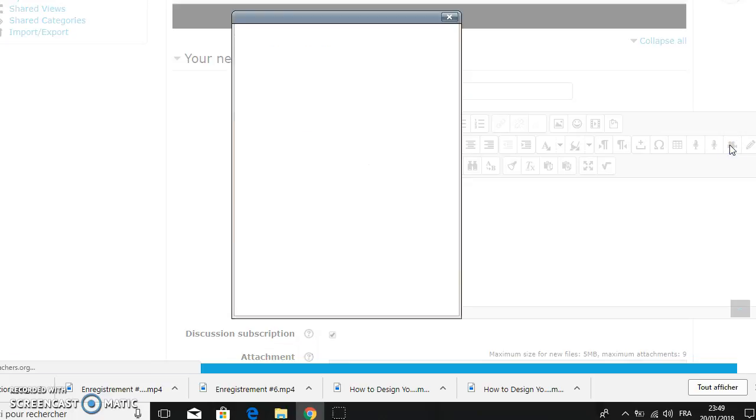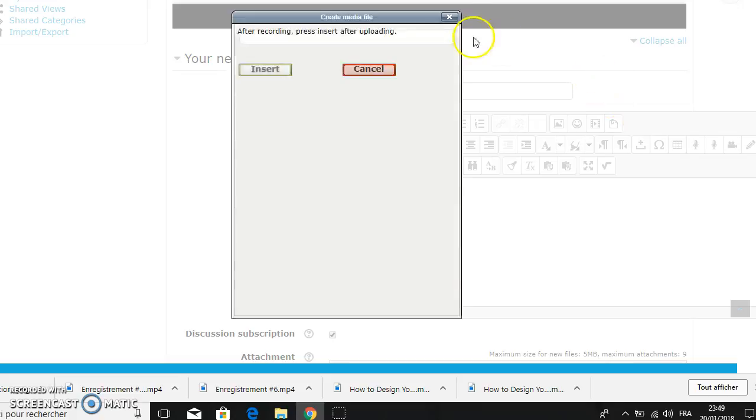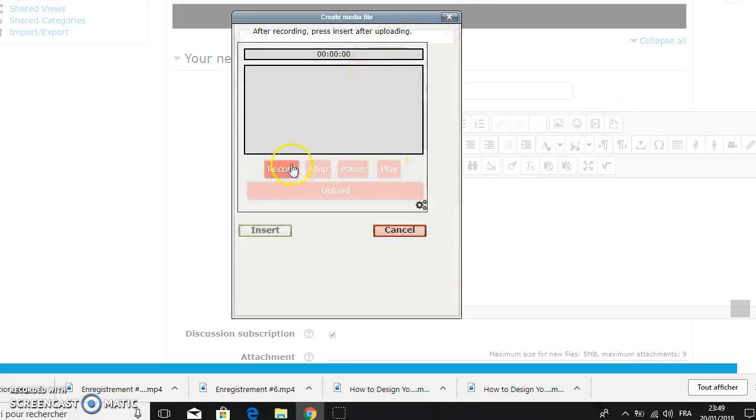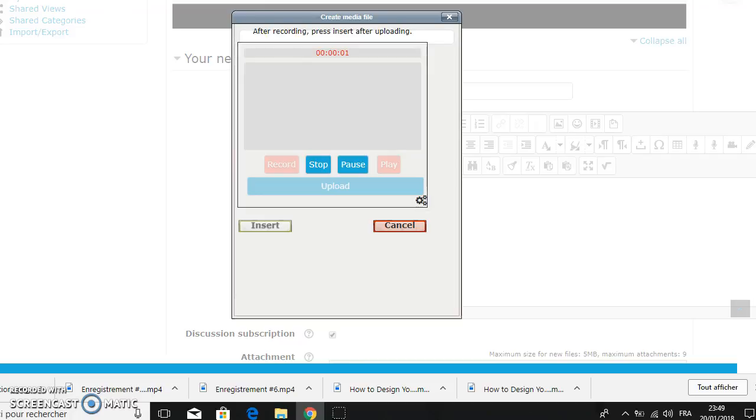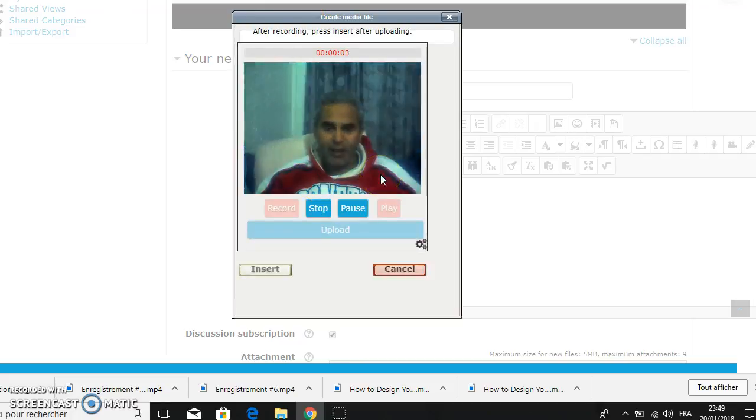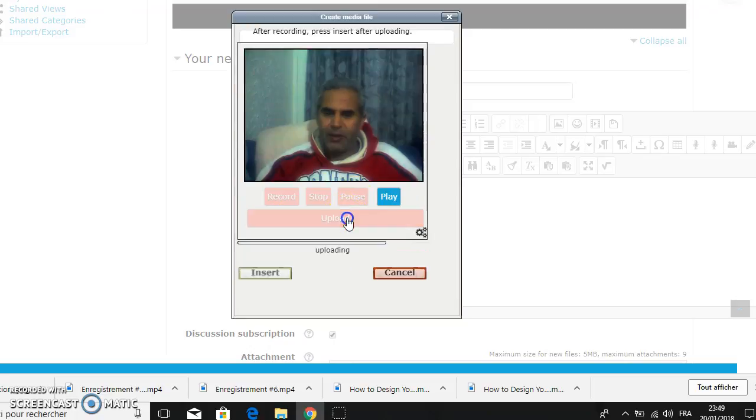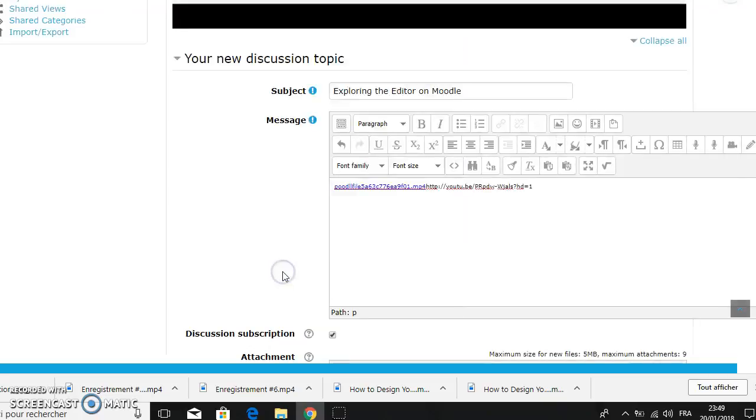Start and record video. Record. Camera is open. Start to record now. Press the camera. Stop. Upload. It's uploading. So wait till it's uploaded successfully. Then insert. It's inserted. So we have a file, a video file.